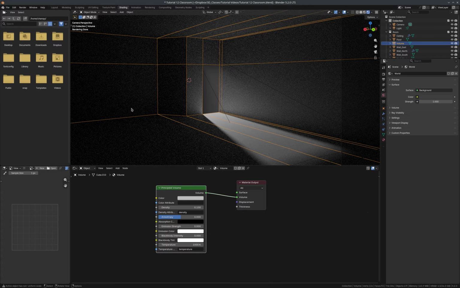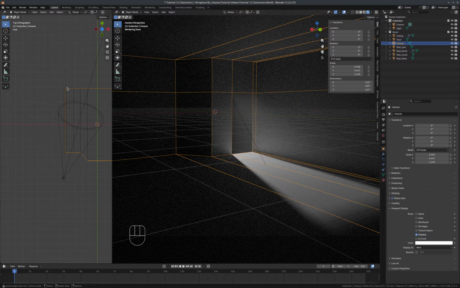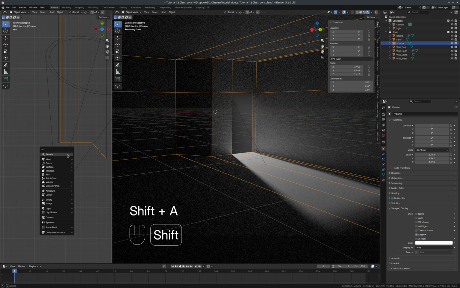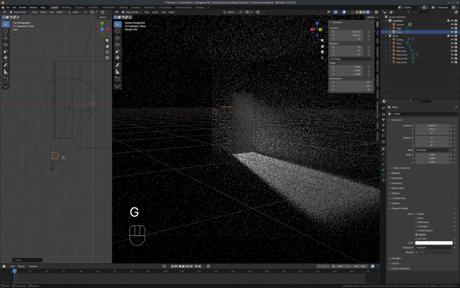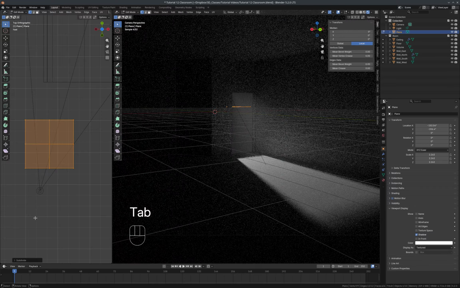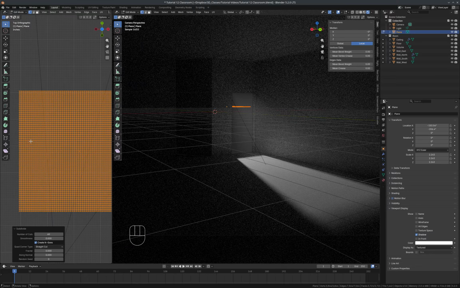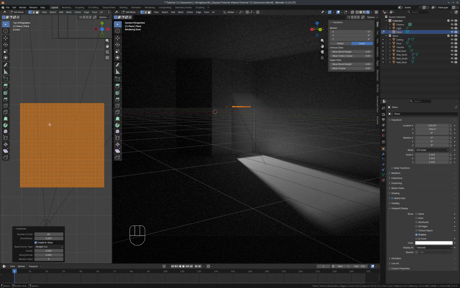Now I want my light to look a little better than that, so I'm going to create another object here to create a dappled effect and to create some ray shadows in this volumetric cast light. So I'm going to hit Shift A, and I'm going to create just a plane. I'm going to bring this plane over here and tab into edit mode and subdivide it. We'll subdivide it maybe 60 times. So that gives us a lot of vertices here.